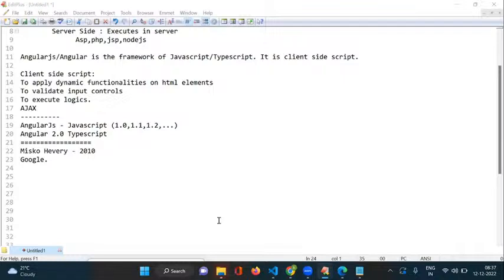So that's why we are taking the support of TypeScript here. From Angular 2 till now, they use TypeScript only, and further versions also follow TypeScript. That is the announcement from Google Corporation.